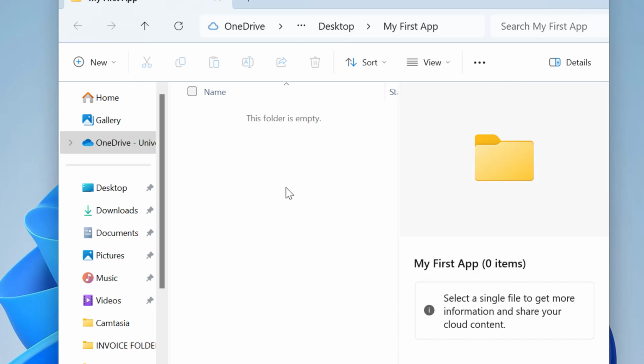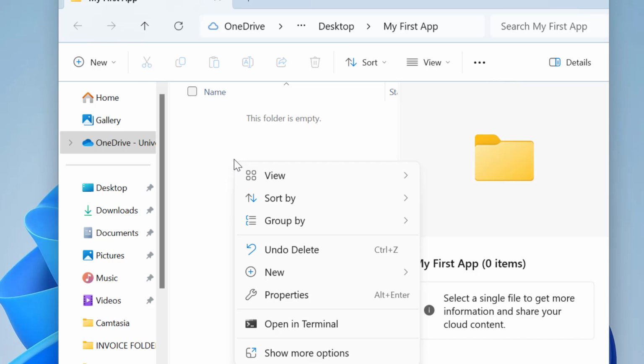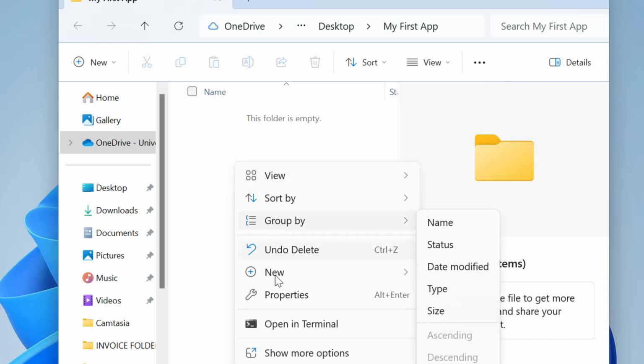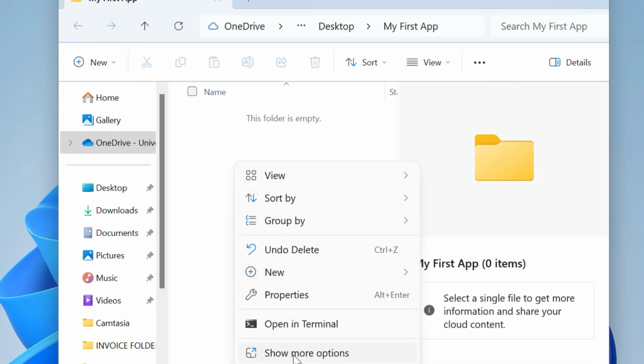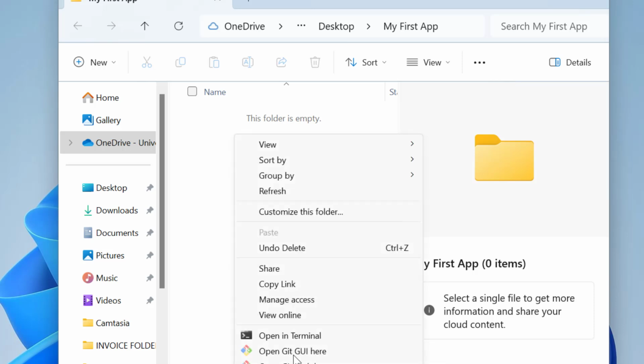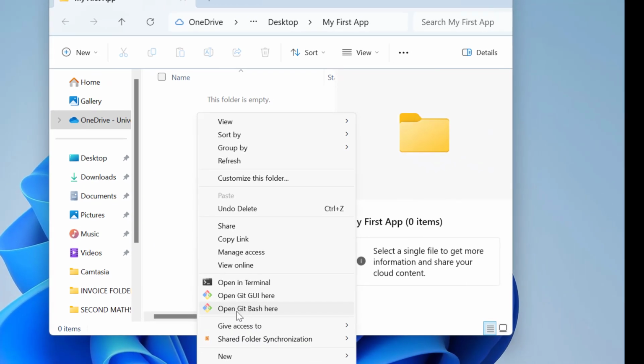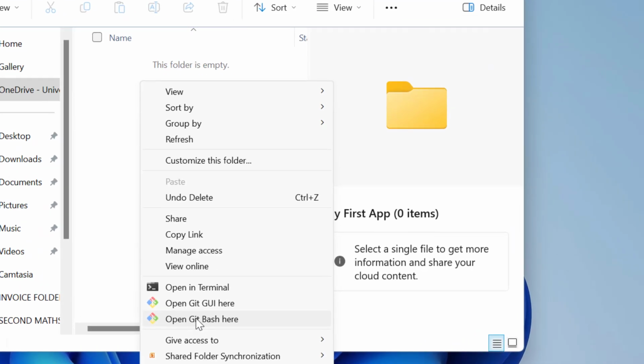So now we come here and we right click. Once you right click here, you have to come down and say show more options and click it. When you click show more options, you are going to see here open Git Bash here, then click here, open Git Bash.